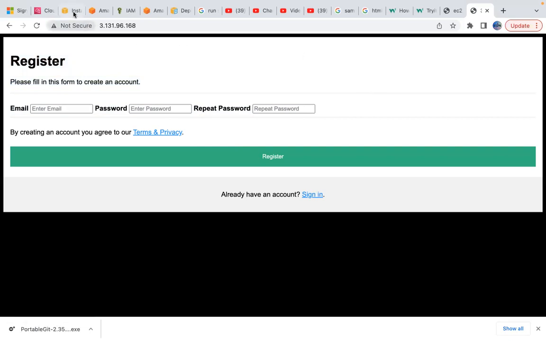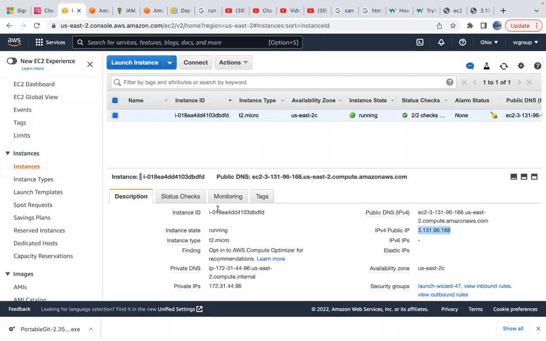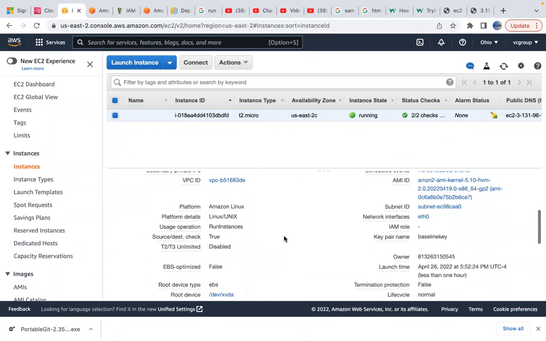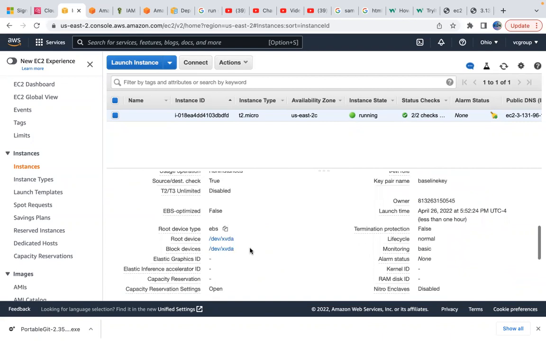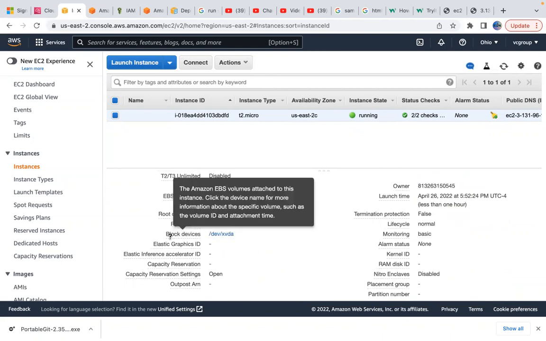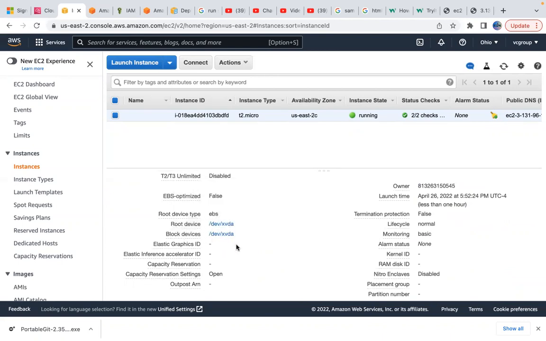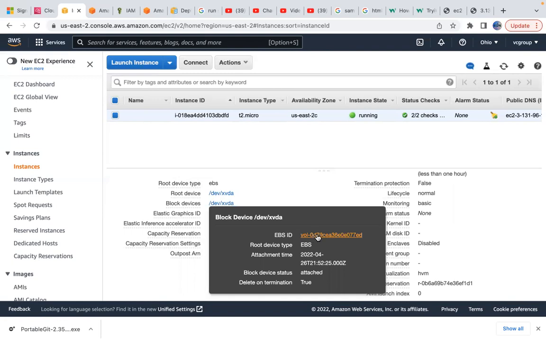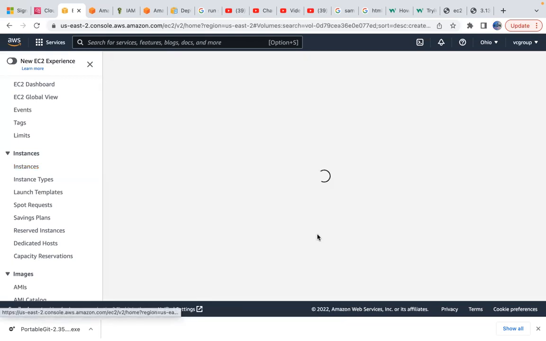Now, let's take a backup of this server. Let's create a backup of the server and see what happens. You see the devices: one is the root device, one is block storage. So this server has only one EBS volume. If I click on this EBS volume, you see that? This is the volume ID.